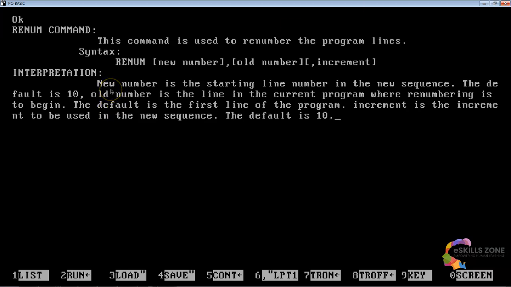I'm going to read it again. The interpretation: new number is the starting line number in the new sequence. This is the new number we can see just right after the RENUM command. The default is 10. Old number is the line in the current program where renumbering is to begin. The default is the first line of the program. Increment is the increment to be used in the sequence. So here we have to mention the increment, here we will type the old number, and here we will type the new number, and before that the keyword, or reserved word, RENUM command name should be mentioned.